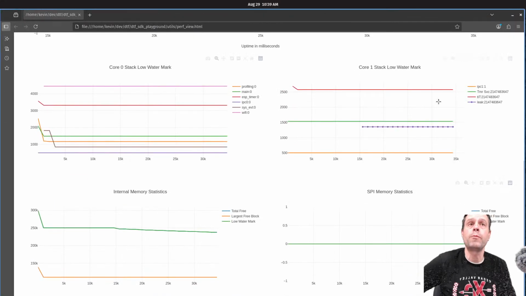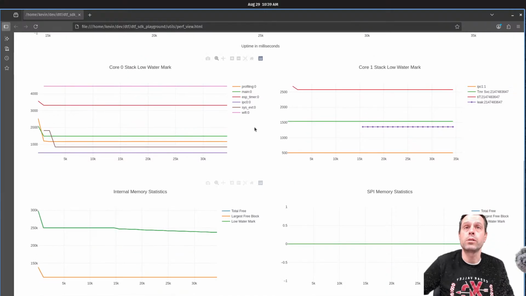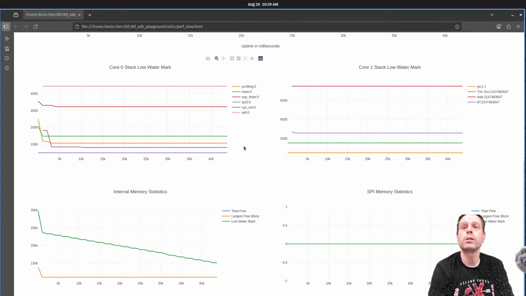Okay, so this is what it looked like before. Remember, leak came in around 15 seconds. The low watermark on the stack wasn't very interesting, and we can see our leak here. Now we've made our leak worse, so we should see a steeper line here, and we should see a lot more headroom on our task. So let me hit F5 to refresh. Yeah, look at that. That thing is just cranking on memory now. That's a bad leak.